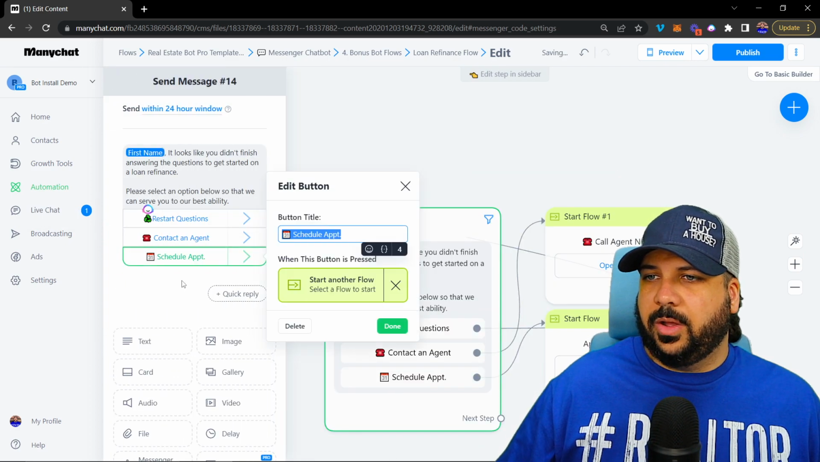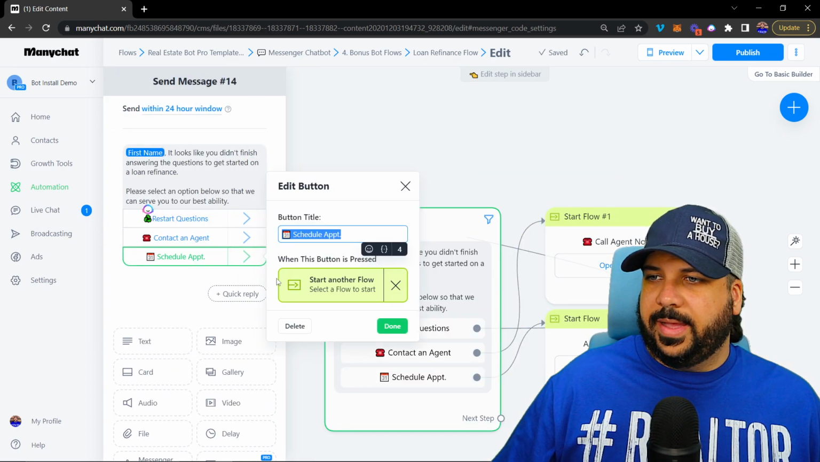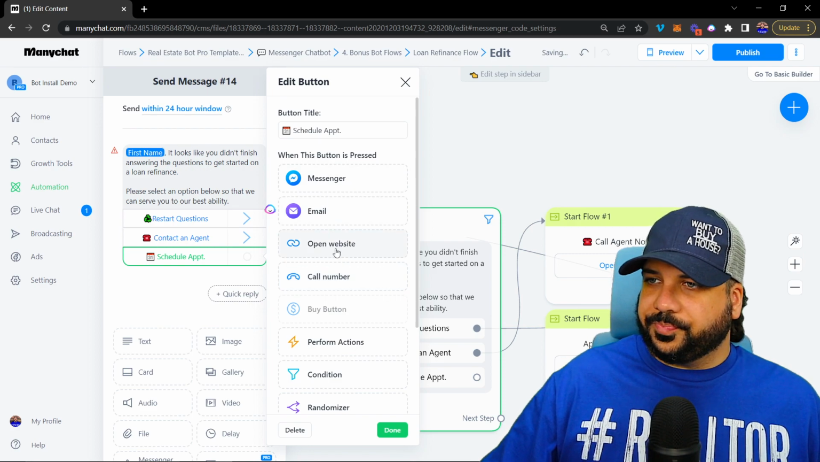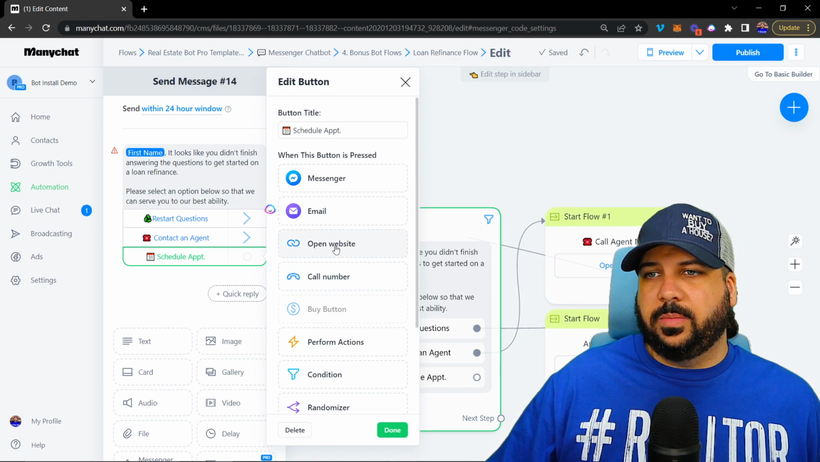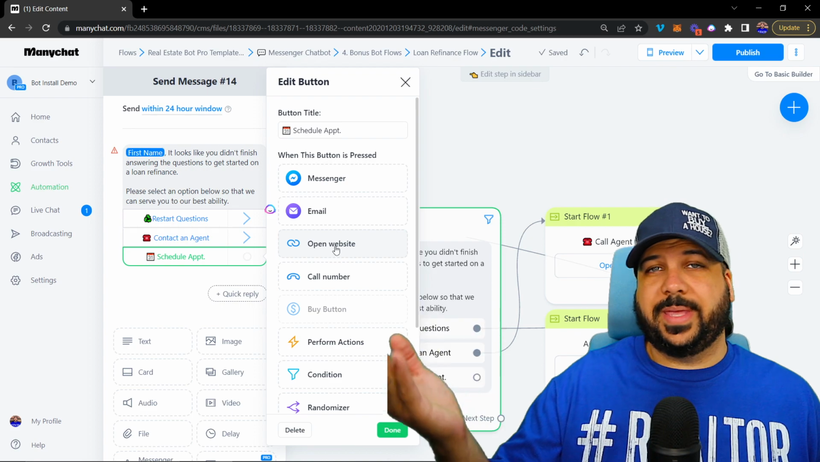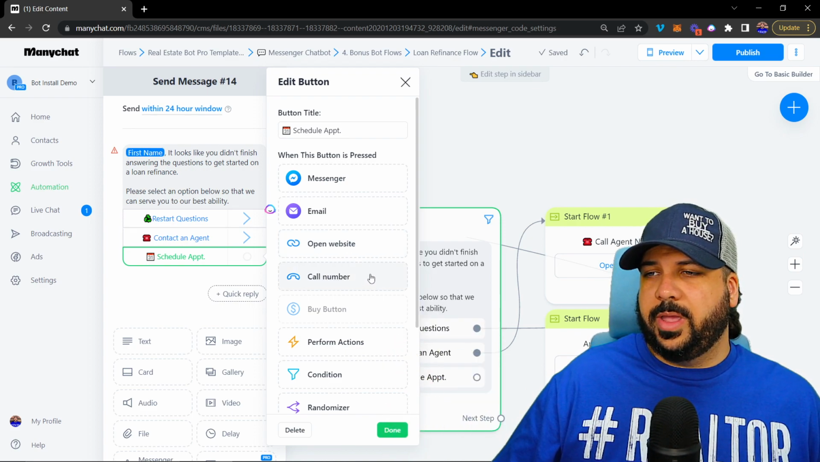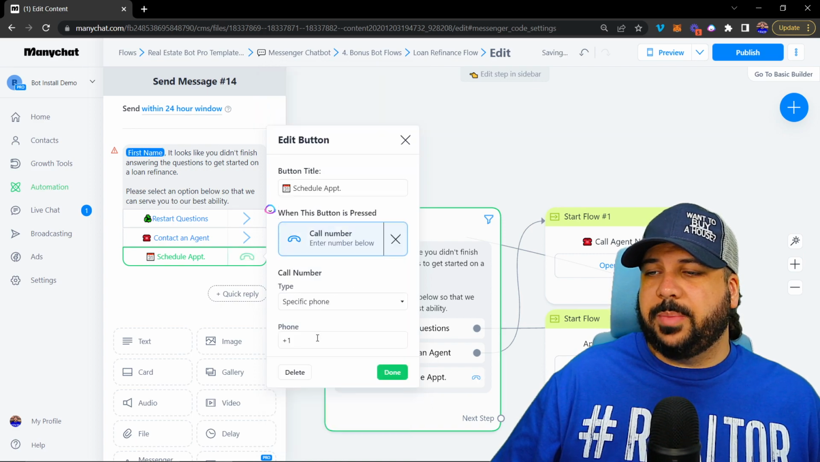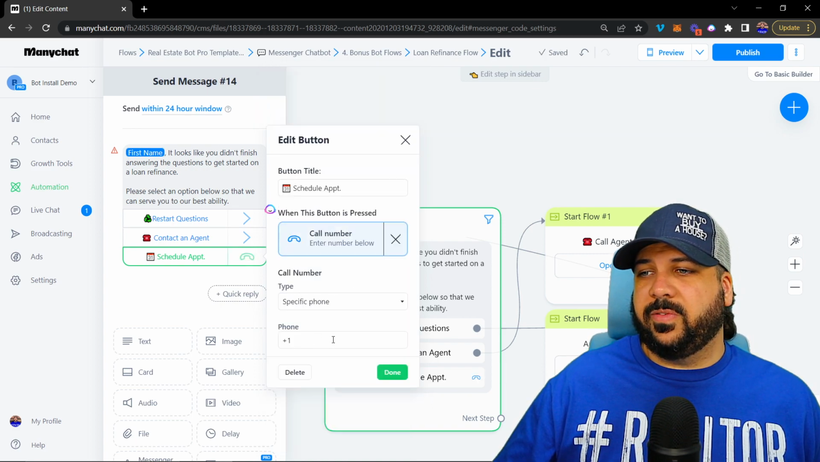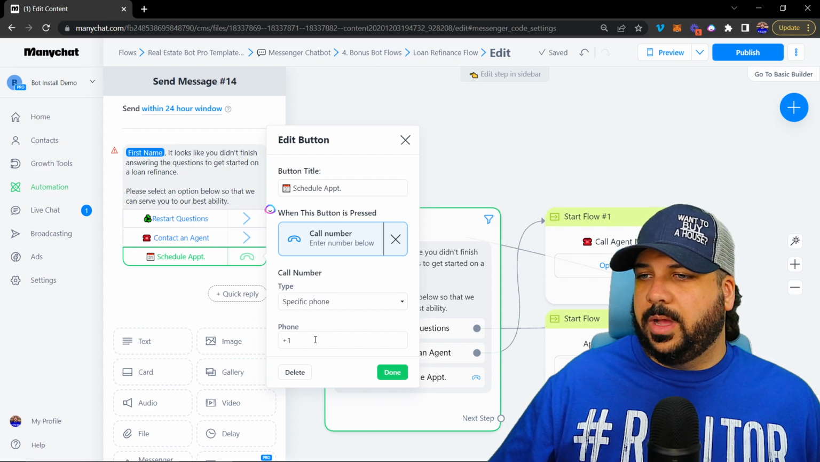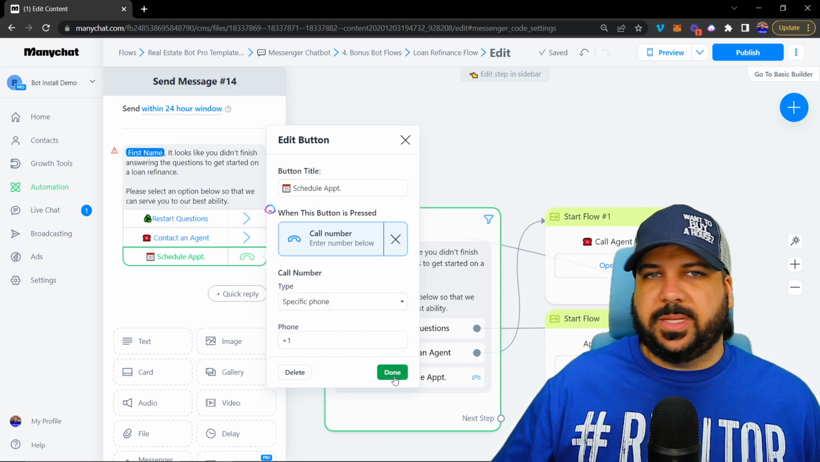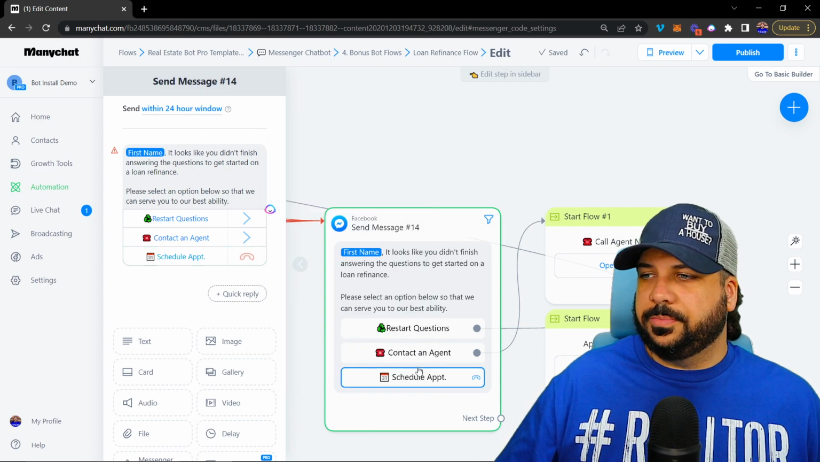If you're doing that, all you have to do is select open website for a link to Calendly, Acuity scheduling, anything like that. And then for the phone number, all you have to do is click on call phone number, and you can type in your phone number right there, and they can click it right from the button. Basically it'll dial your number on their phone.